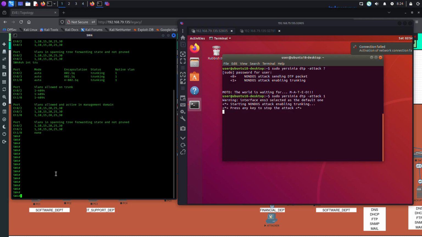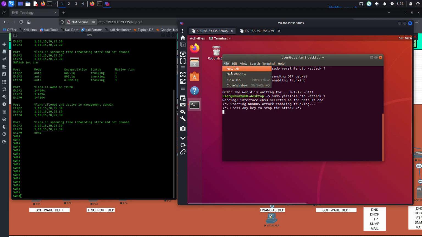Let me take one more screenshot. Currently we have done the DTP attack, and the next one is how we can do a DHCP starvation attack. DHCP starvation is possible by entering into the VLAN that is currently running over the switch, that is VLAN 25. Multiple VLANs can also be run, but I have placed the financial department on VLAN 25. So let me put that interface.